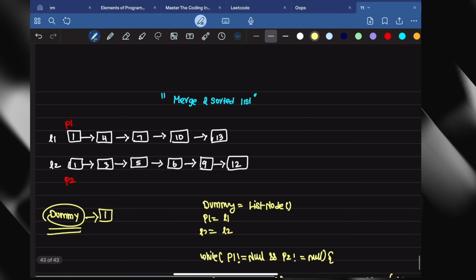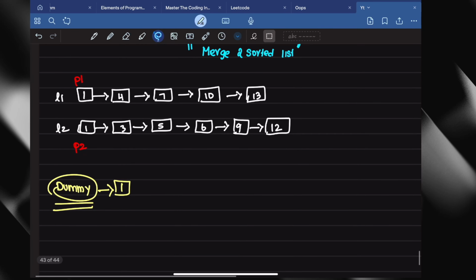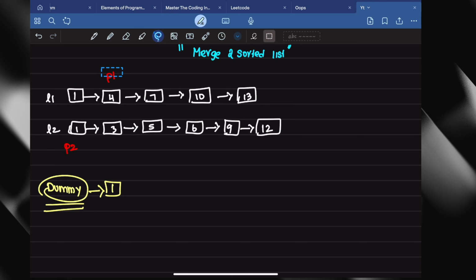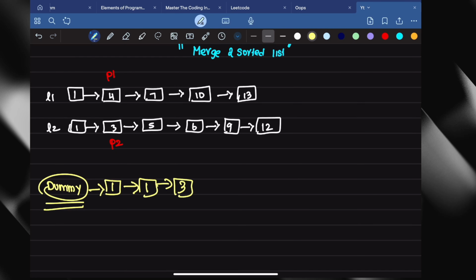Now let's do the quick dry run, guys. As we see, now we have two values, so we can move either pointer. So let's move the p1. Now tell me which is smaller. p2 is smaller, so add the p2 node here and move the p2 pointer. Now which is smaller? The p2 node is smaller, so add the p2 node here, which is 3, and move the pointer. Now if you see which is smaller, this particular node is smaller, so add this.